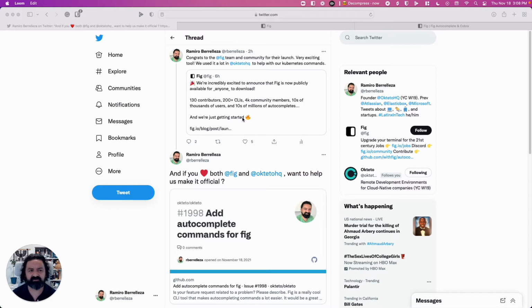So they've been around for a bit. I met them through the Y Combinator network. We've been using Fig in their beta for a while, and it's a really cool thing now that it's publicly available. Anyone can go and download it, so check it out.